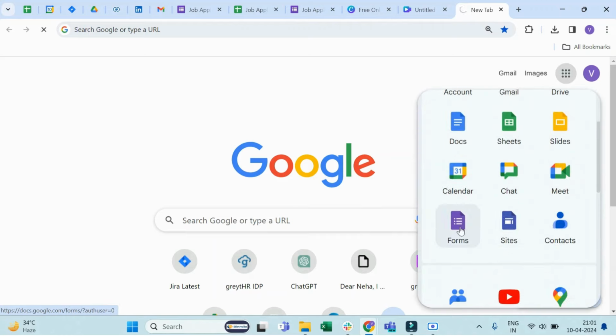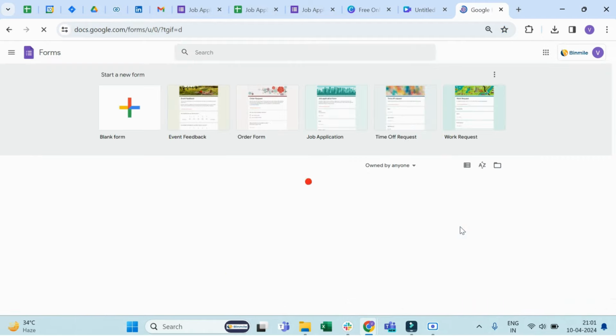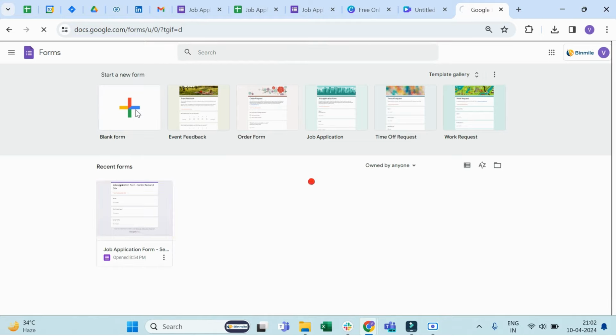Click on this. Once you click on this, it will take some time and you will be able to see some templates here. You can choose as per your requirement, whether you need one for an event, for an order, for a job application, for a time request, for a work request. And if not, you can create a different one as per your convenience, and all the created forms will be reflected here. So let me create a blank form.